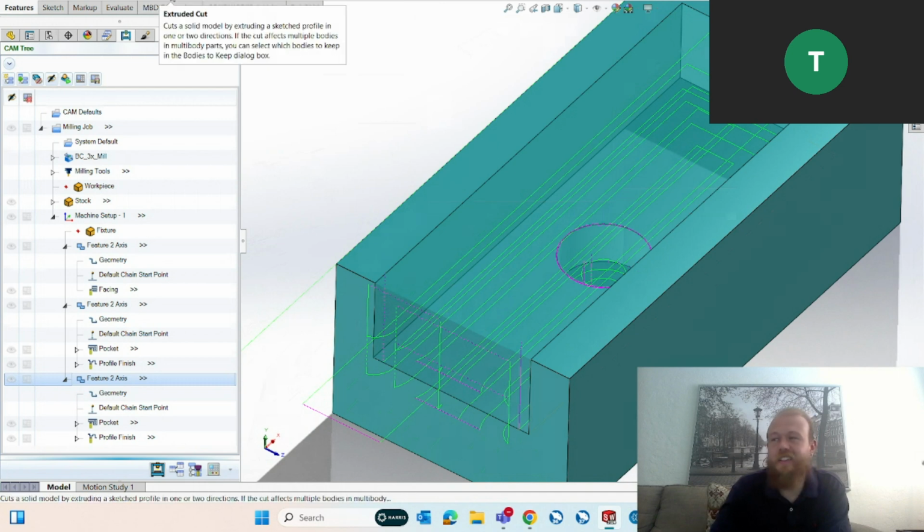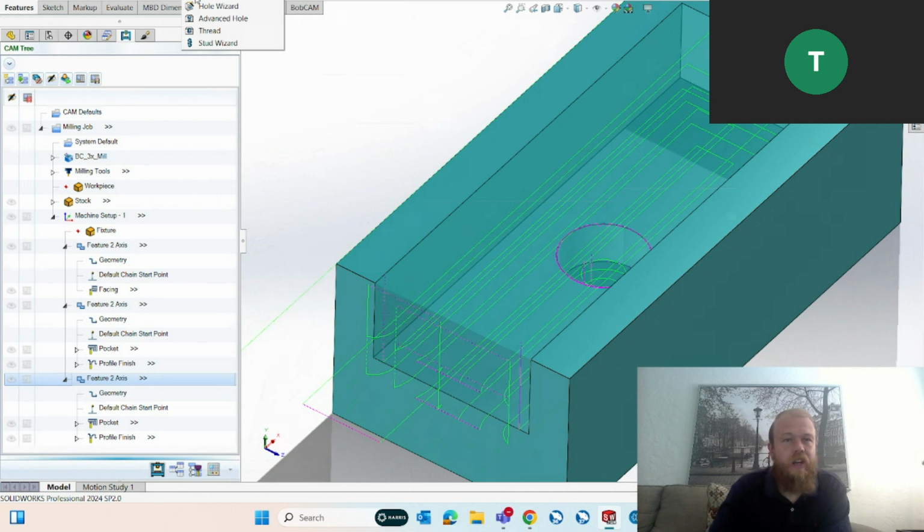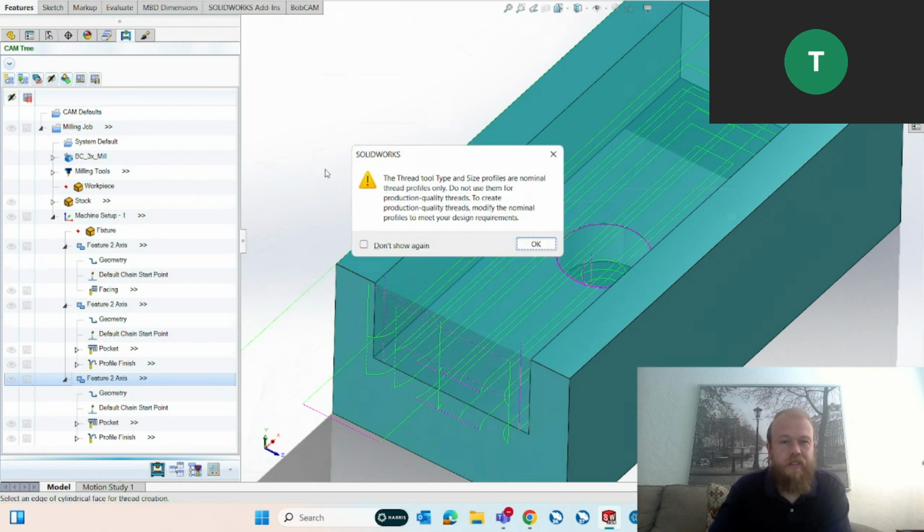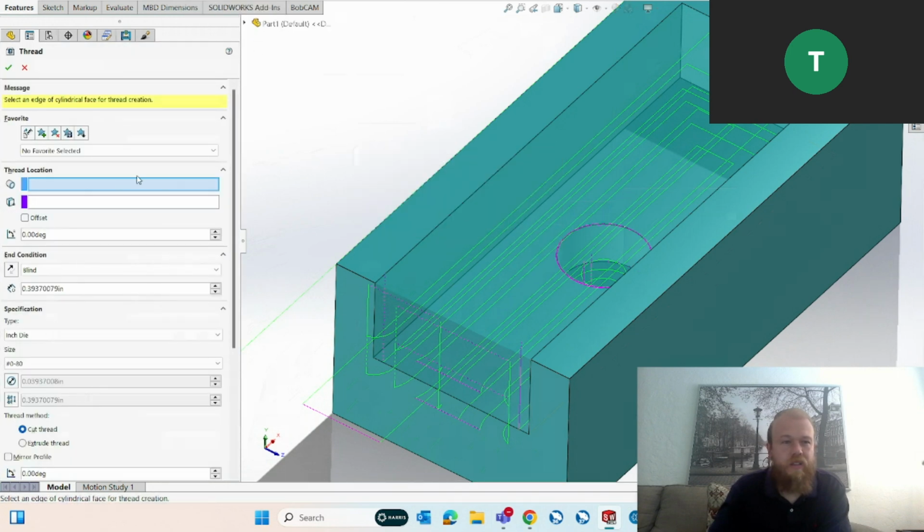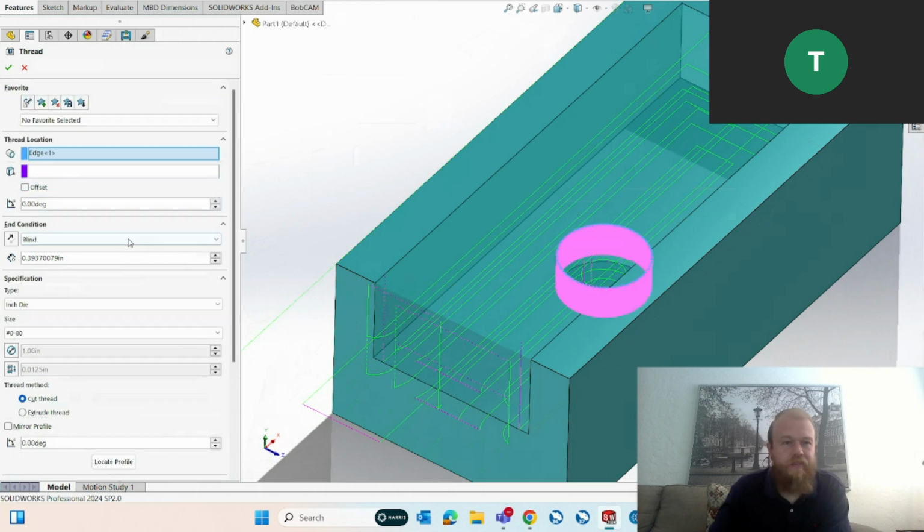It's right next to extrude cut. So you have your hole wizard. There's a drop down there. You have your hole wizard, advanced hole, thread, and stud wizard. So we're going to go to thread location. I'm going to select the edge there.